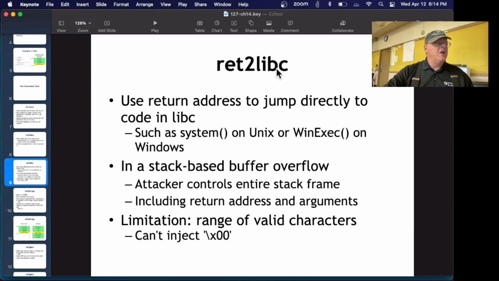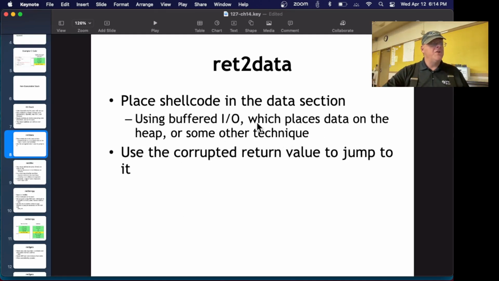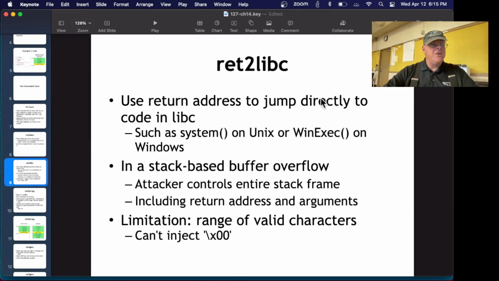All right, return to libc will jump directly to code in libc. You can jump to, say, system. So you basically do an operating system level injection. Let me go back to this one. Here, you're going to have to somehow move data on the heap. So you put it in the data section, and then that may be executable. I'm sort of confused about this write or execute. I'm not quite sure about how that one works. Anyway, return to libc, you jump to a C library.